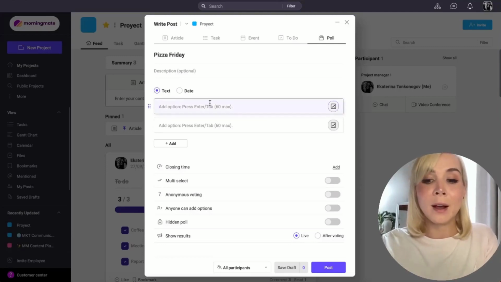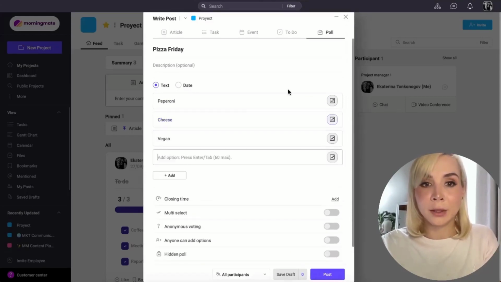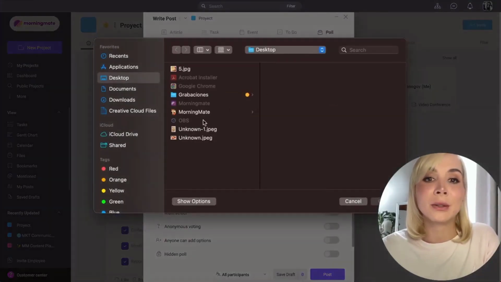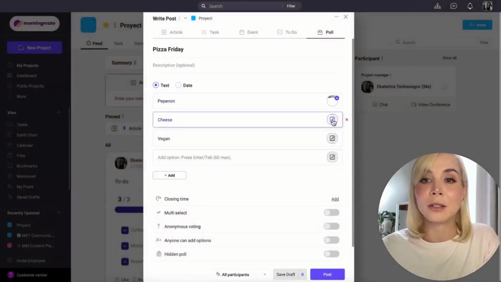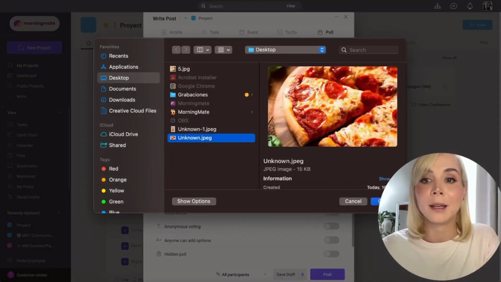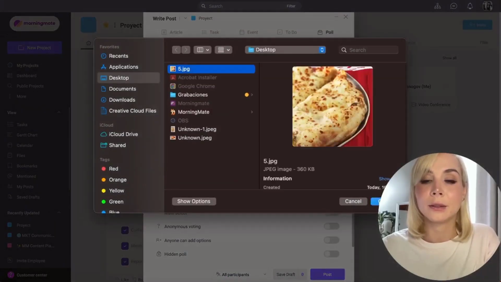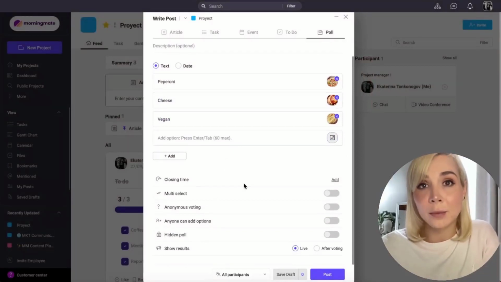Let's say I want, you just put the options, right? We have the pepperoni, we have the cheese, we have vegan, why not? Let's just leave those 3 options. The good thing is that you can actually add images to what you are trying to vote for. So let's add some pizza images to this just to make it a bit more dynamic. And there we go.